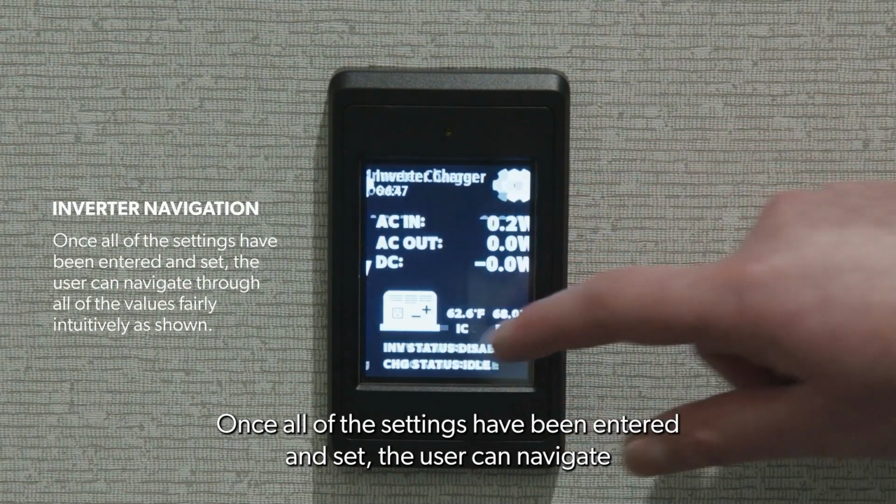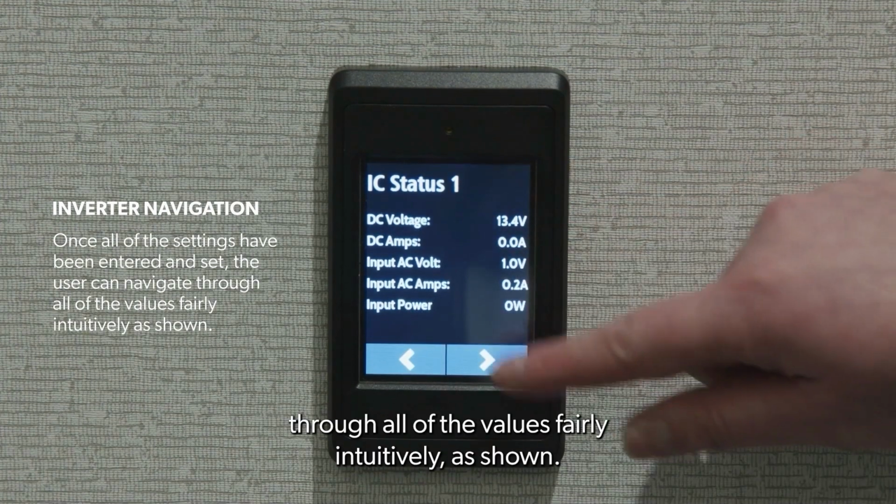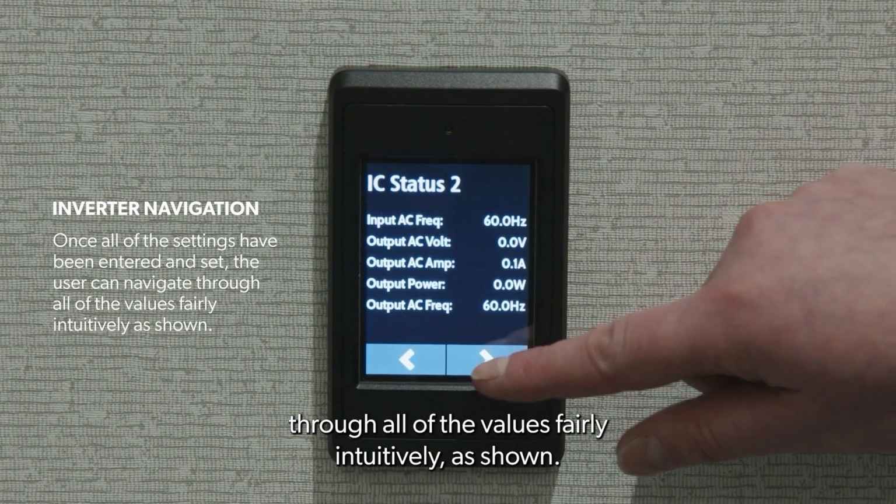Once all of the settings have been entered and set, the user can navigate through all of the values fairly intuitively, as shown.